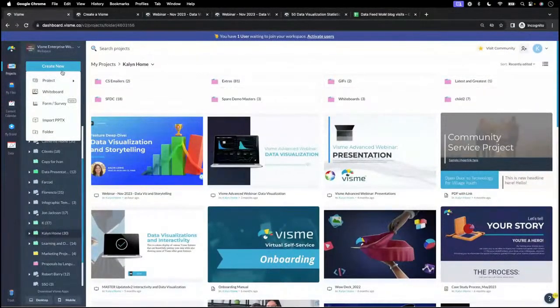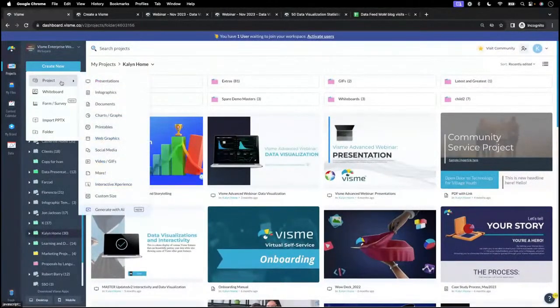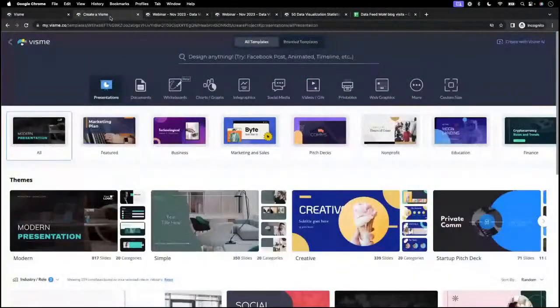We click that Create New button, everybody, and hover on the Project option here. A lot of other options in this window, but hovering on Project, this is where you can jump out to what we call our template library. I already have that open in this tab up here, and this is that nice helicopter ride view of all that Visme has in store for you.